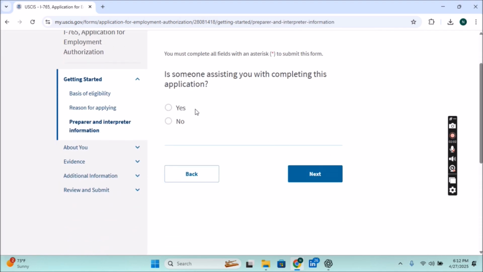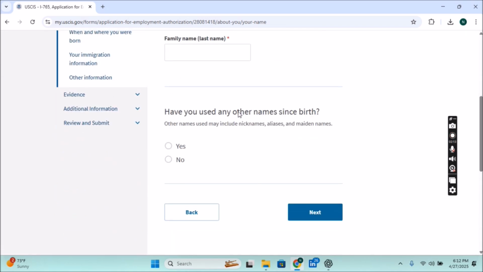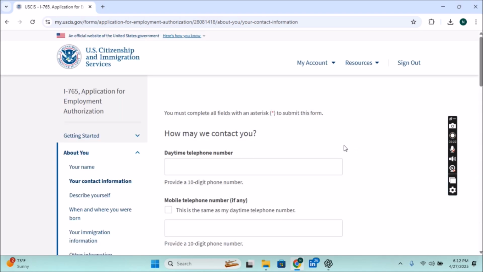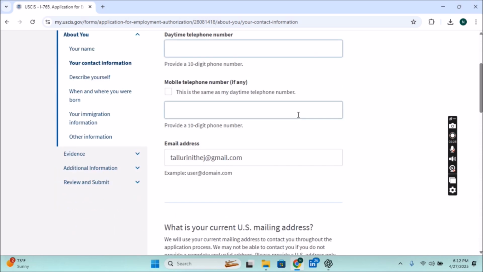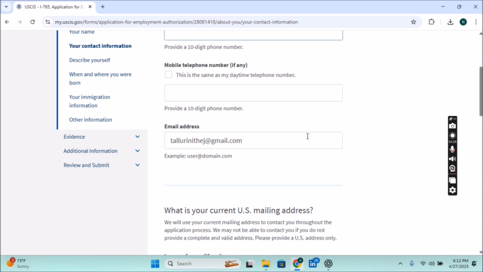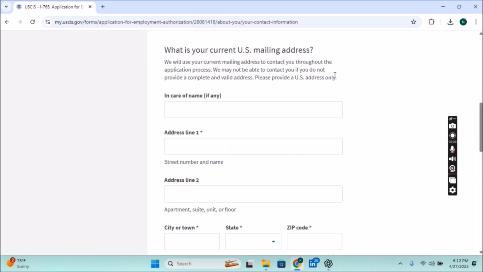Then proceeding to next. If someone is assisting you in completing the application, always click no, because you should be completely conscious of what you're filling. So, filling the basic details like your name and everything. And if you have any other name, click yes. It will be asking you what the other name is. If not, no. Then the basic details: your phone number, your email address and your current mail address.